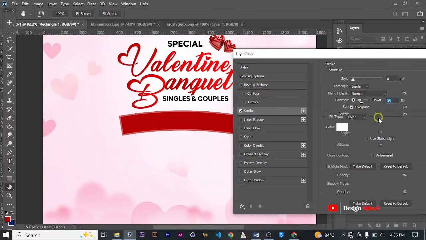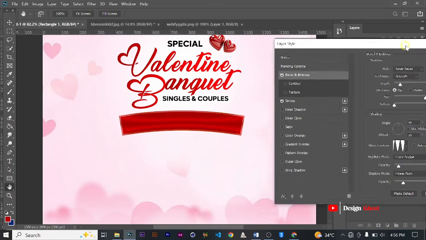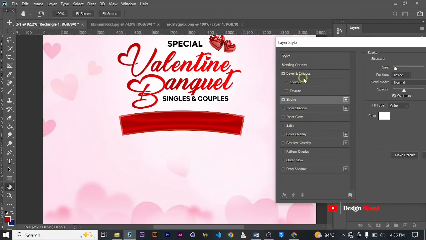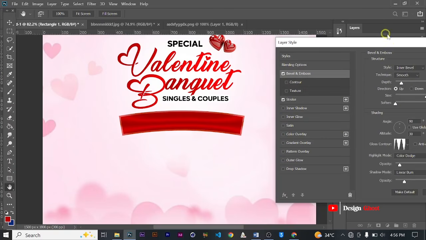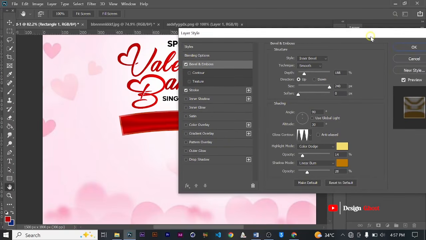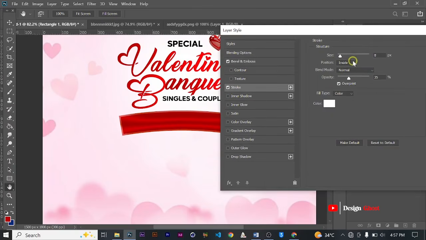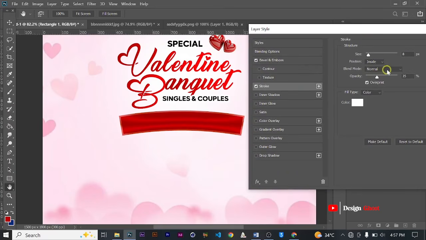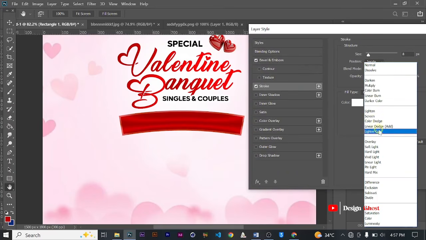Then we add the bevel and emboss. Great. So this is what we were looking to achieve. Let's go back to the stroke. So once you add the bevel and emboss, you can copy these settings. Great. Then let's go to stroke. Then inside the stroke, let's see if we can make it more attractive.